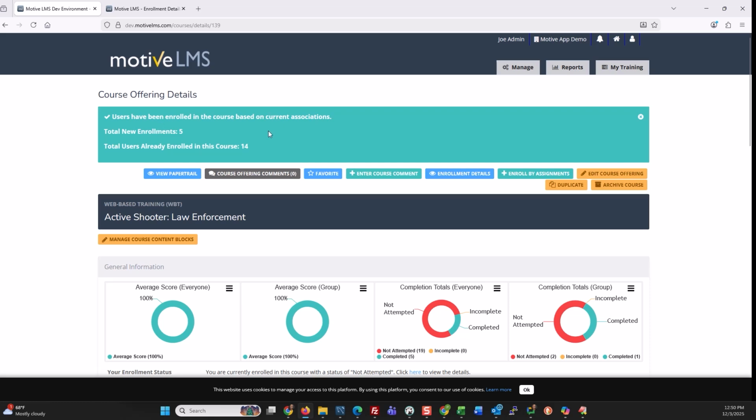It shows you how many new enrollments were made and how many people may have already been enrolled into the course. Again, it's the same functionality as the old automatic enrollment. It's just in a new location now to prevent any accidental enrollments from being created.